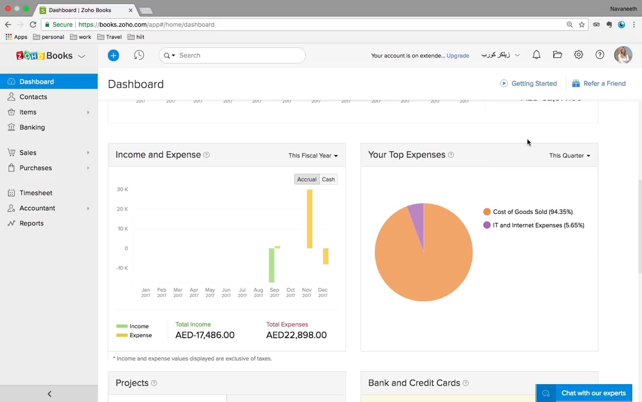Or if you want to see your top expenses for this quarter or for the previous fiscal year, you can do that as well. So the dashboard is a pretty neat feature that we have, from where you can quickly view all your important numbers, all your important data in one place before you run to your next business meeting or before you have to update your boss about the important numbers.